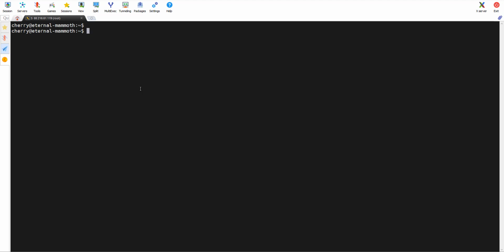So the first step is to update the local package index, and to do so, simply run the command sudo apt update and hit enter. So here I'm going to authenticate with my password. Now, once the local package index has been updated, the next step is to select a preferred desktop environment.